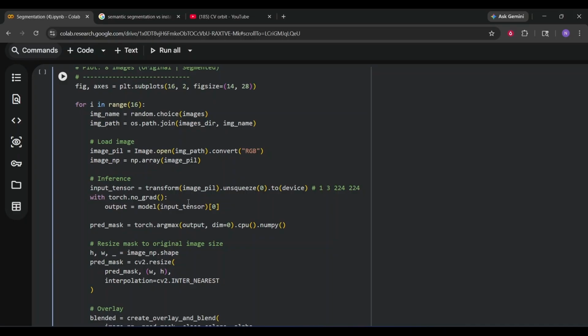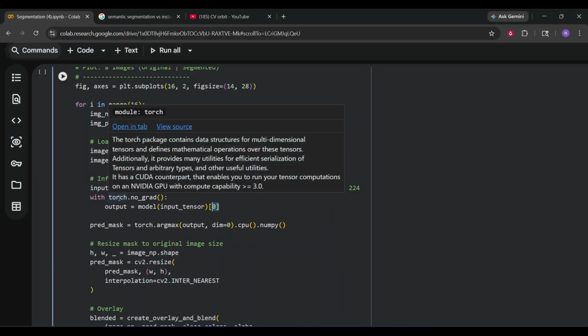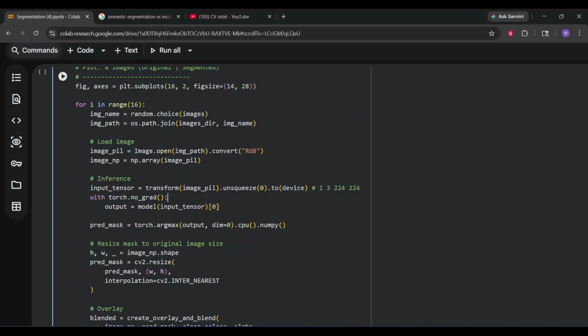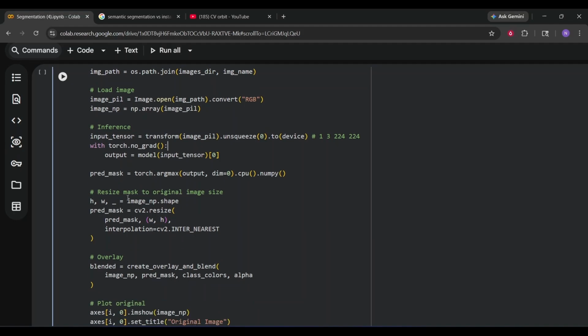Then we pass the input image, and we are passing only a single image, so index 0 will give me the details of that particular image, or the predicted mask, or the output. And the use of torch.no_grad means no gradient operation will be performed here. Now we have to get the predicted mask from this output. It's very simple. For that purpose, we use this line: torch.argmax(output, dimension 0).cpu().numpy(), which gives me the predicted mask.